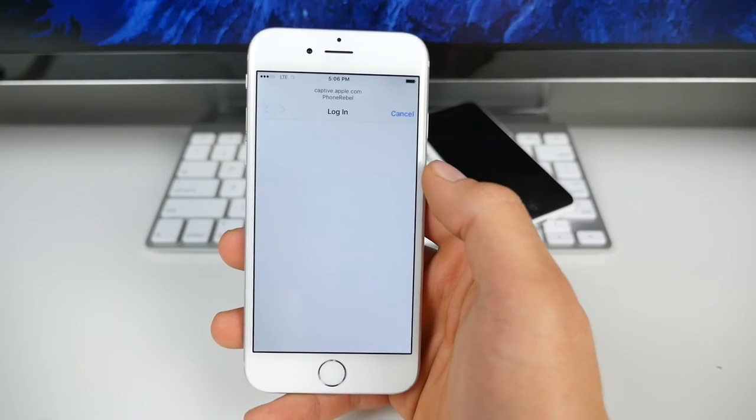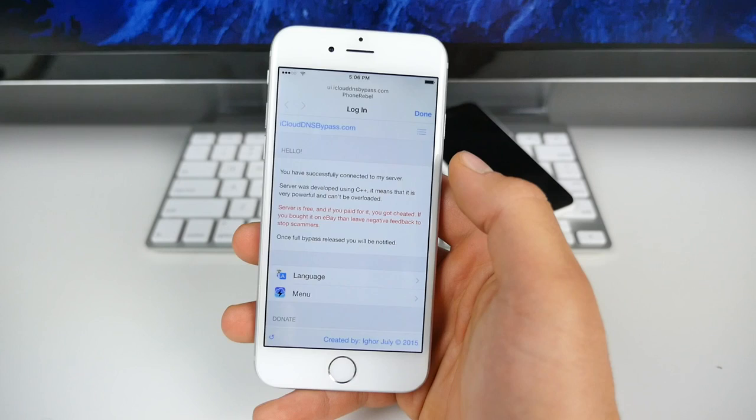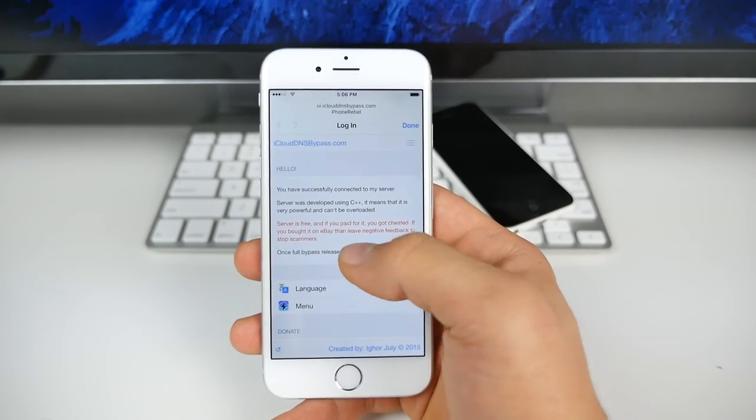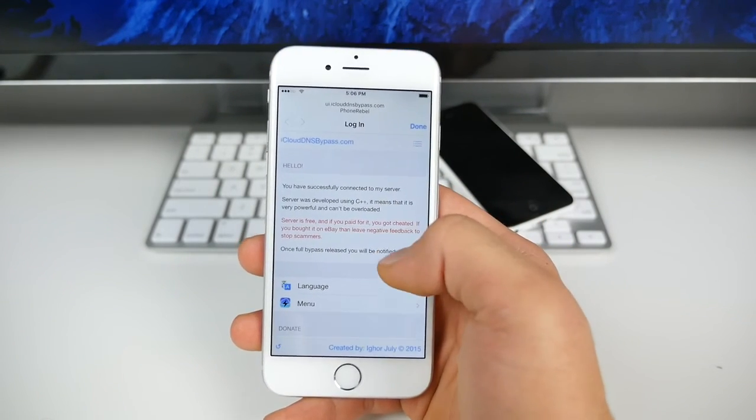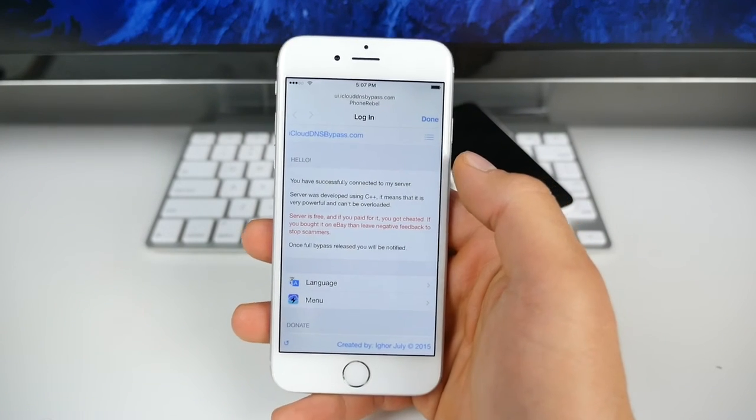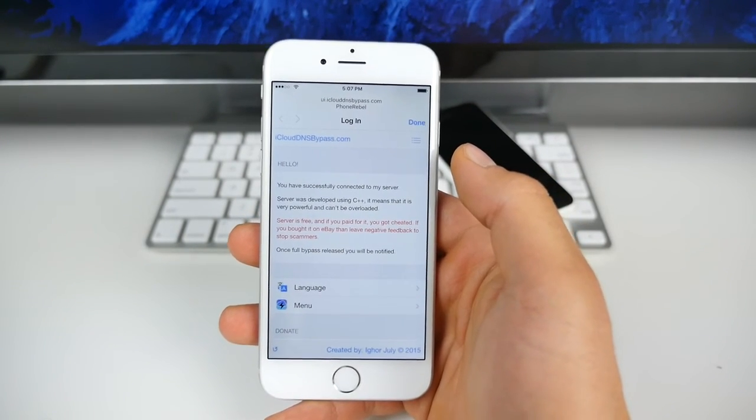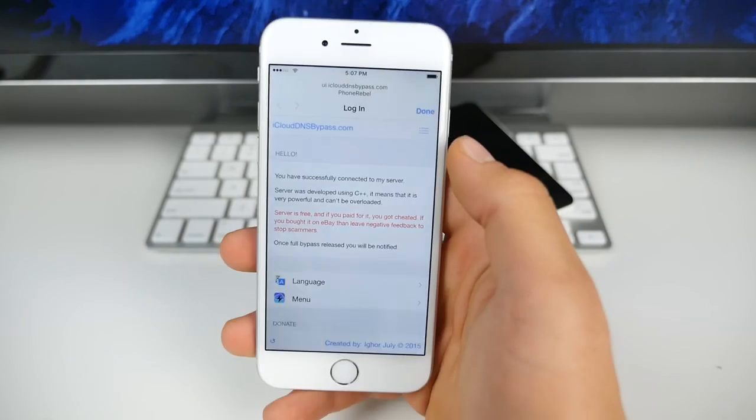Now, in some cases, it won't pop up for some people, and there could be two reasons for that. One, you entered it incorrectly in the DNS server, and two, just try a different server. The server might be down. Try it from a different location of the world, but you guys should get this screen.